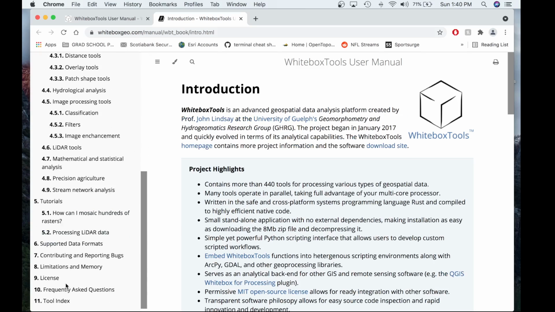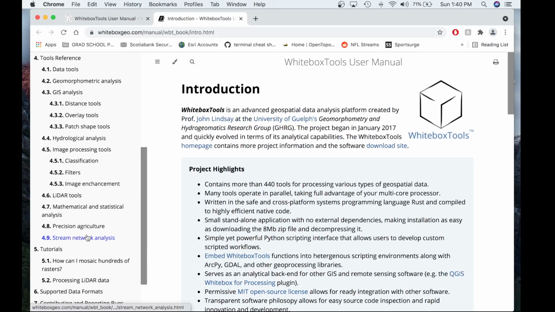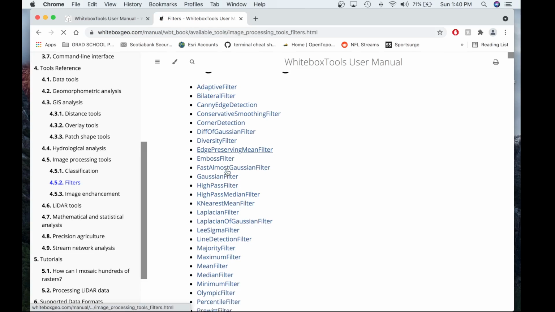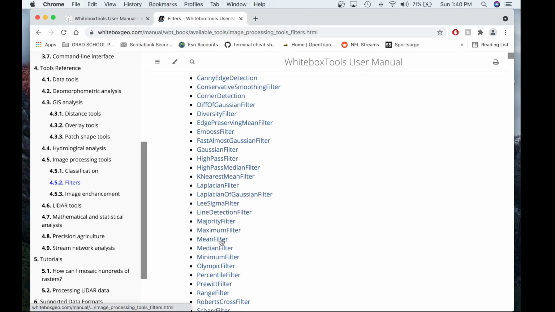You can either do so by searching for it in the tool index, or if you know where it's located, you can go to that certain toolbox. The mean and median filter are located in the image processing toolbox in the filter toolbox. Once in that toolbox, you'll see the mean and median filter.